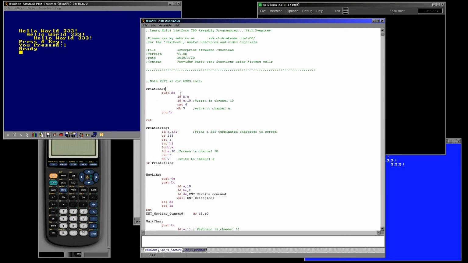So print char: we protect BC because we need that to stay the same to maintain comparable functionality to the Amstrad version. Now we load the character that we want to print to the screen into the register B, we load A with the channel number, and then we call OST6, which you will sometimes see as EXOS in people's examples, and even the debugger actually does that. The reason for that is they've created a macro to rename EXOS to OST6.